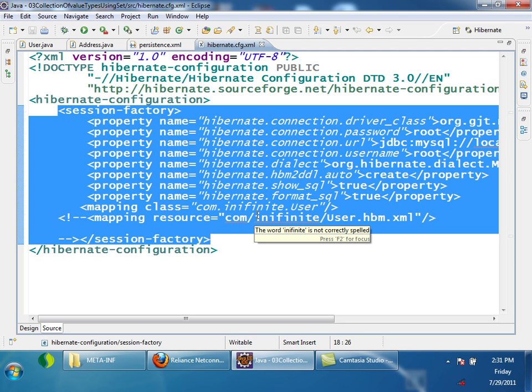You can write two cfg.xml files, oracle.cfg.xml and mysql.cfg.xml, right? In oracle.cfg.xml you will write how to connect to Oracle. In mysql.cfg.xml you will write how to connect to MySQL, right?